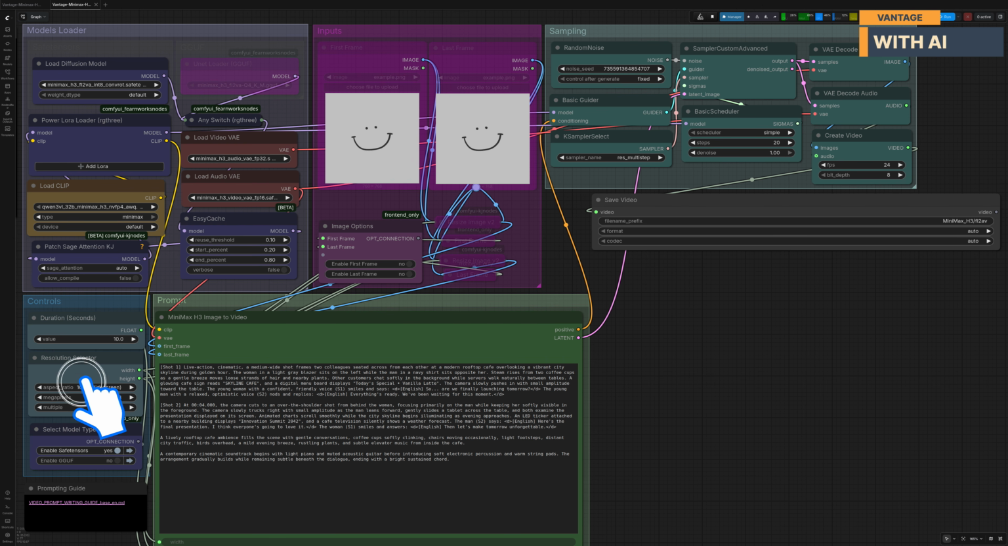Next is the control section. Here you can configure the video duration, choose the desired aspect ratio, and select the output resolution for your generated video. This section also lets you choose which model format you'd like to use. Simply enable the appropriate toggle to switch between the safetensors and GGUF versions of the model.